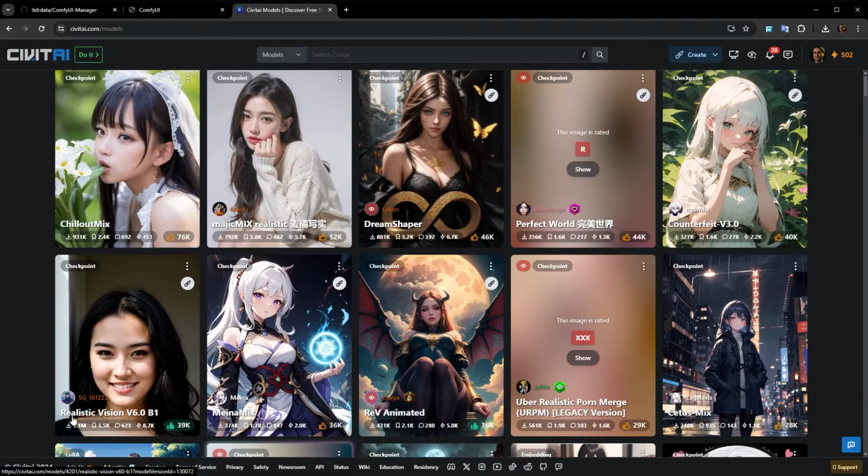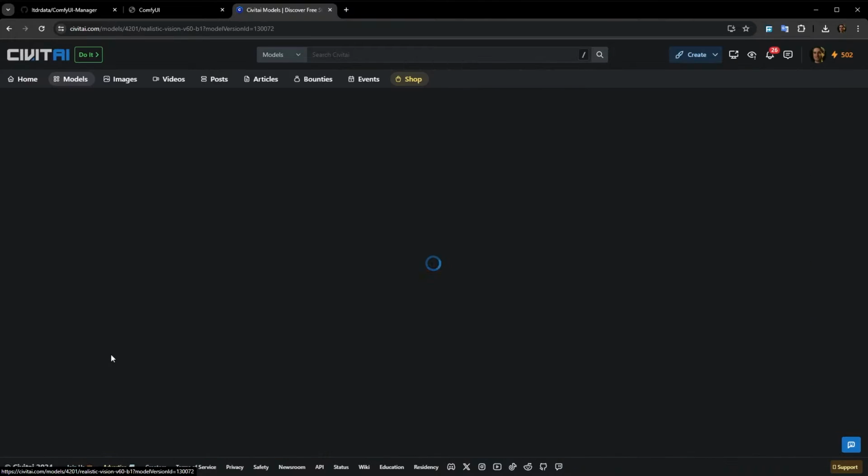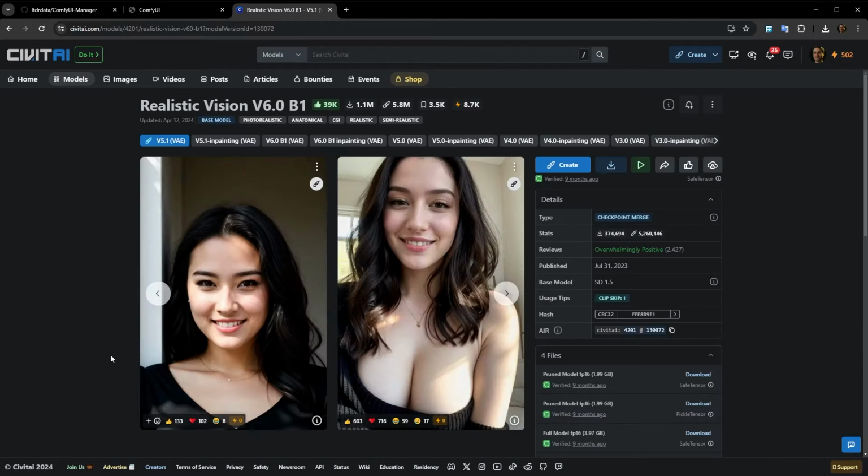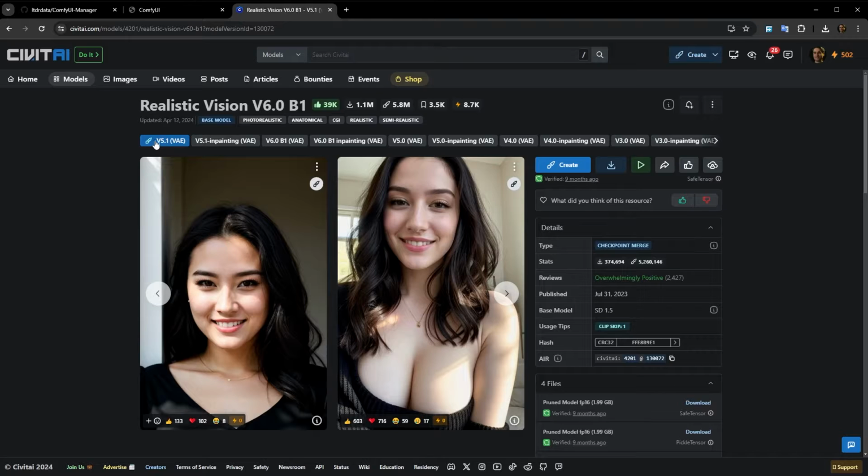Most of the time I'm using Realistic Vision. So click on that and select the version 5.1. Also, you can see there are some newer versions, but this version is working perfectly. So select the version and after that click on download.